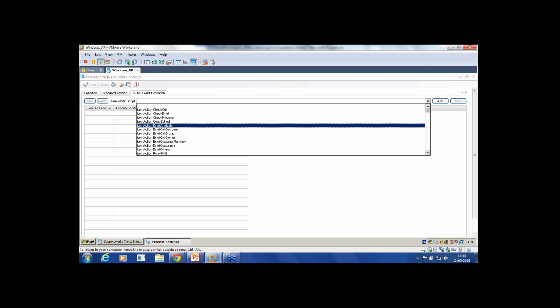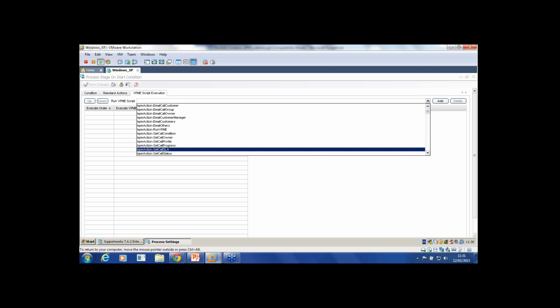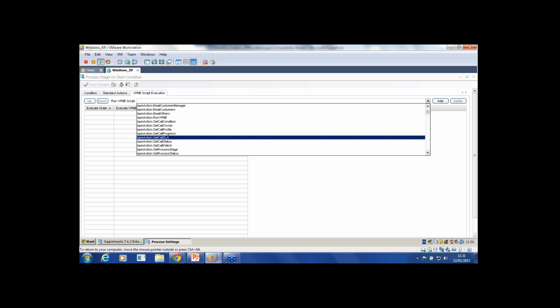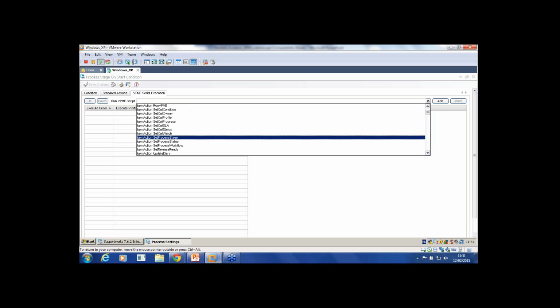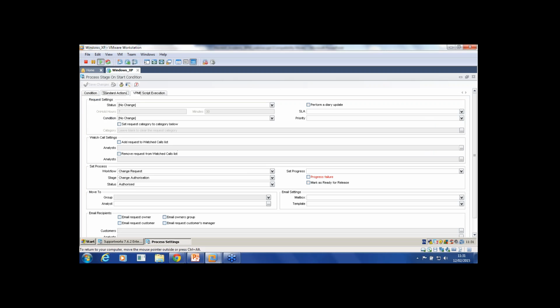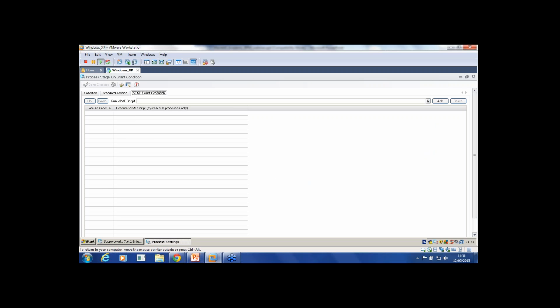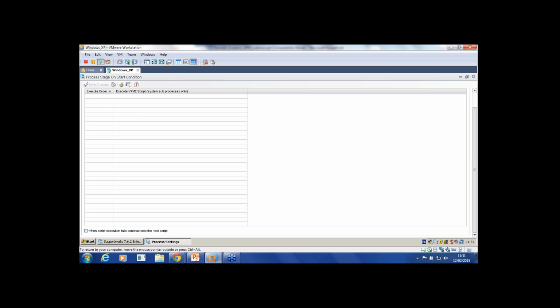You can also run the out-of-the-box VPM scripts. For example, you can set a call owner. You can obviously do that in standard. It's just an example of things that you can do besides the standard actions. The VPM scripts are covered in a different topic, so I'm not going too much detail on this one.